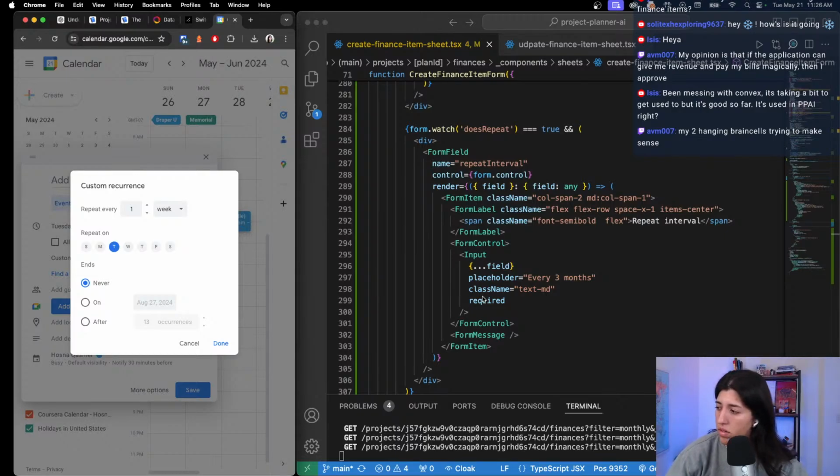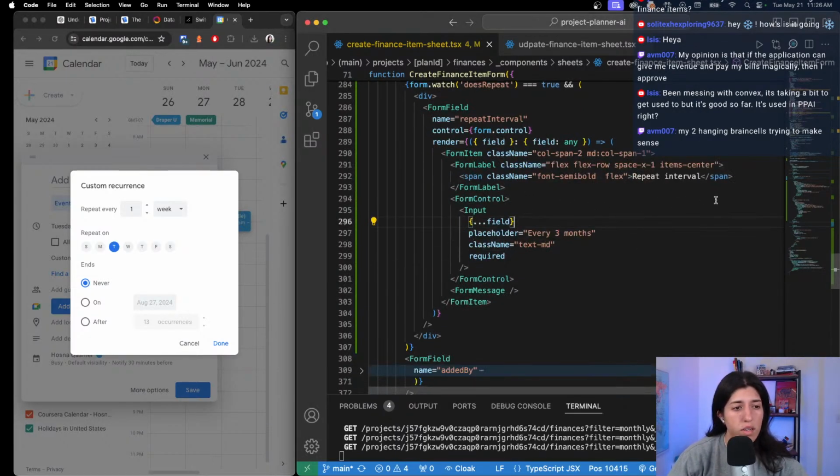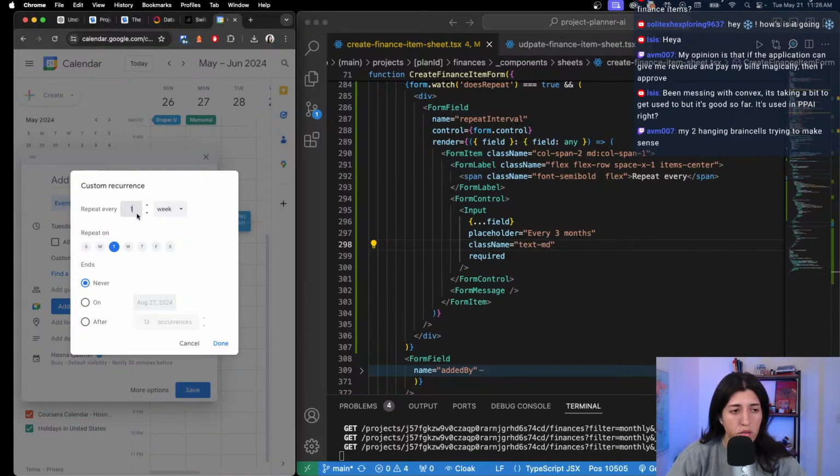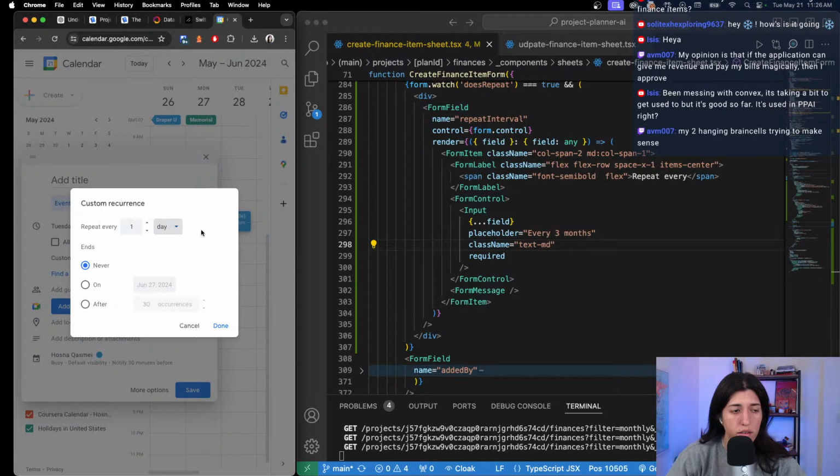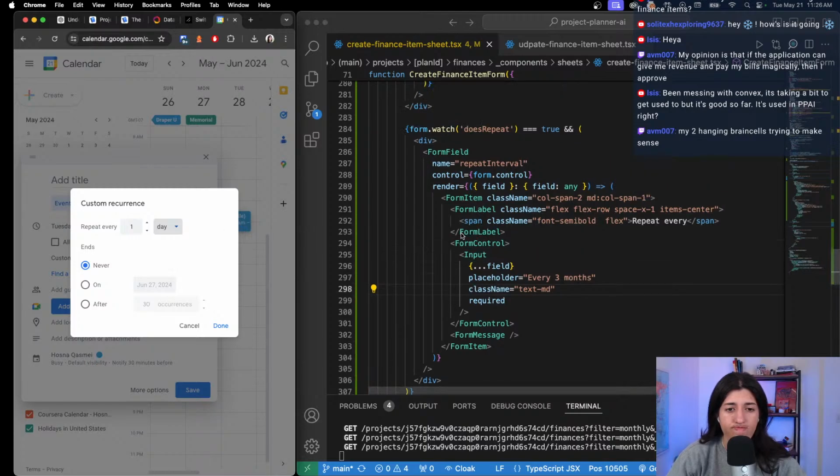My two hung brain cells trying to make sense. What is it called? What do they call it? Repeat every. So we have two forms. No, we have two values. We have this value and this value. If it's a week, it's gonna do that. If it's a day, repeat every day. So it would be two form fields.